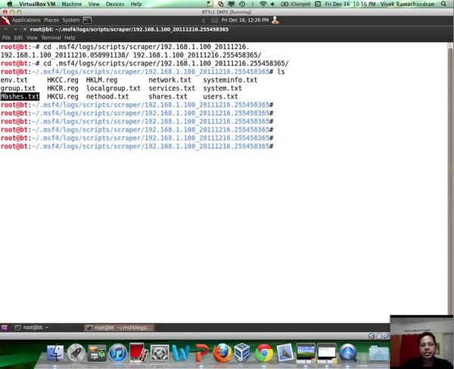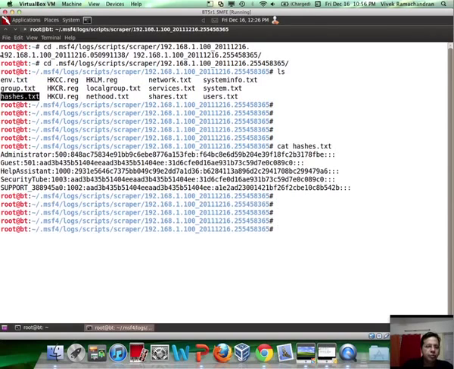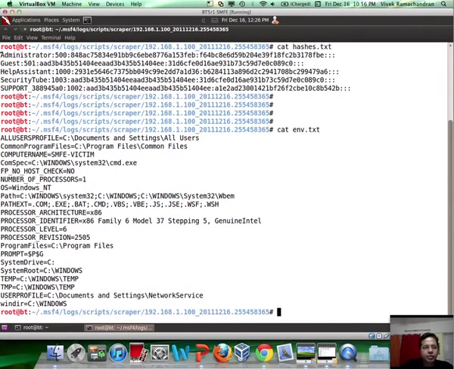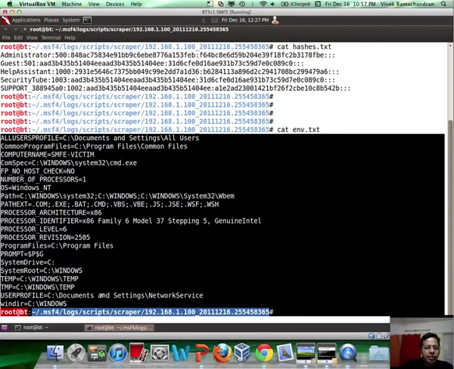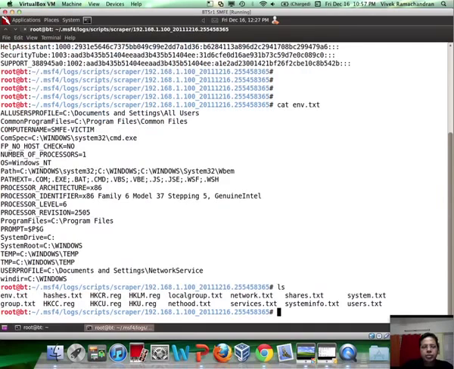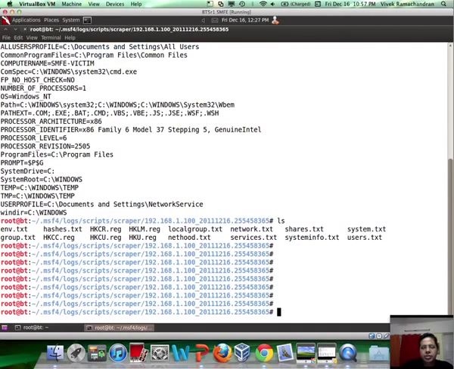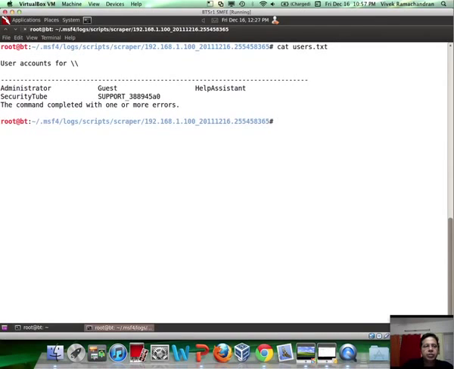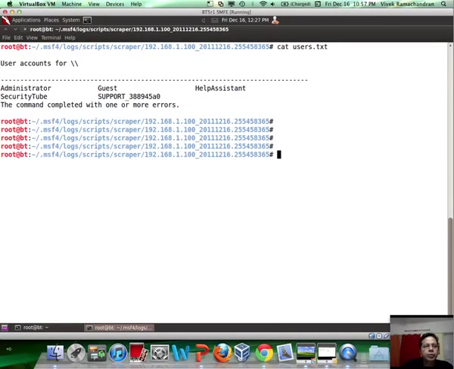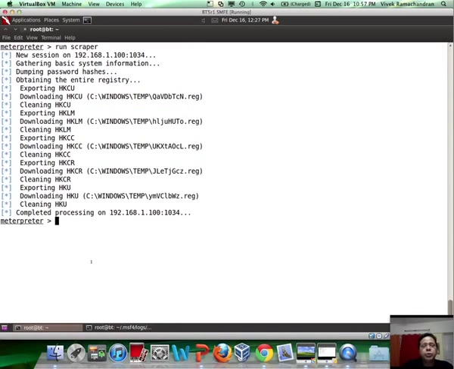As an example, the hashes have been downloaded for the different accounts. The environment, which is what we actually dumped using getenv, is also available in a new file. Tons of other things, right? So basically what this does is quickly automates the whole process of getting information about the remote system locally, so that you could probably later on do an offline analysis on all of this.